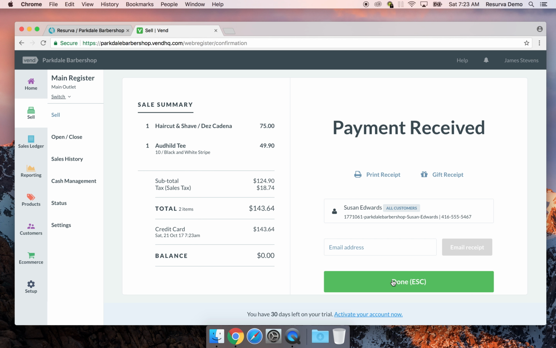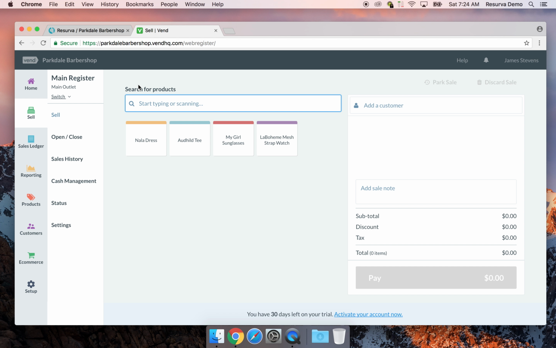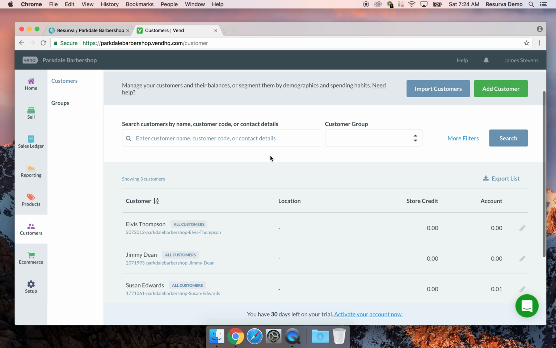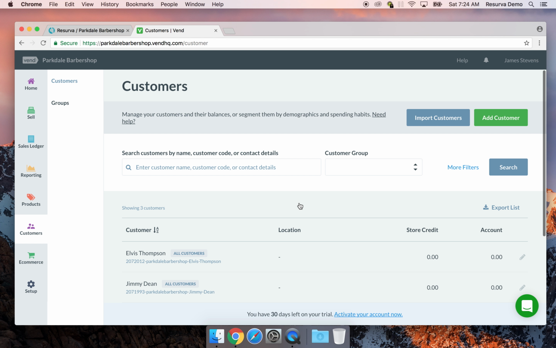You would hand the terminal over to your client, and then they go through and process the payment. In another video, I'll show you how to do tips, because that's a question we get a lot from people on how to set up tips in Vend. But right now, I'm going to keep it focused on the basic setup here. And you can also see here that we do have our customers that have come in from Resurva as well, so their information is there.